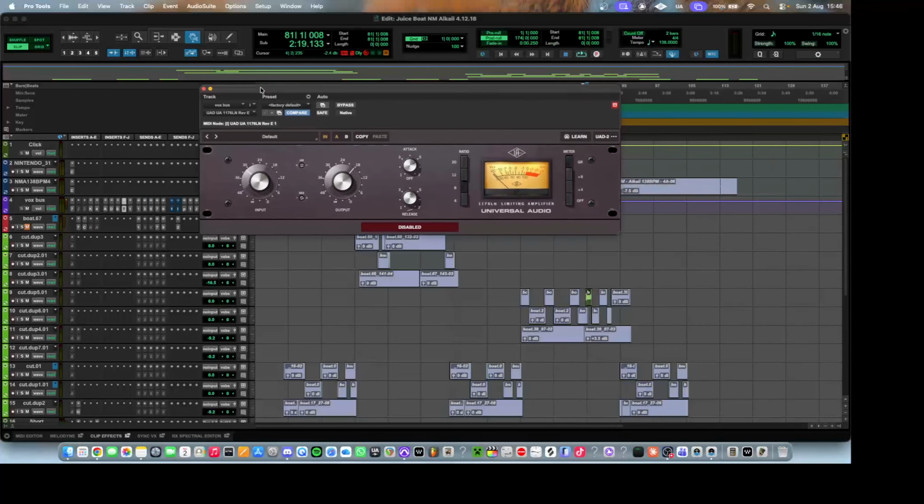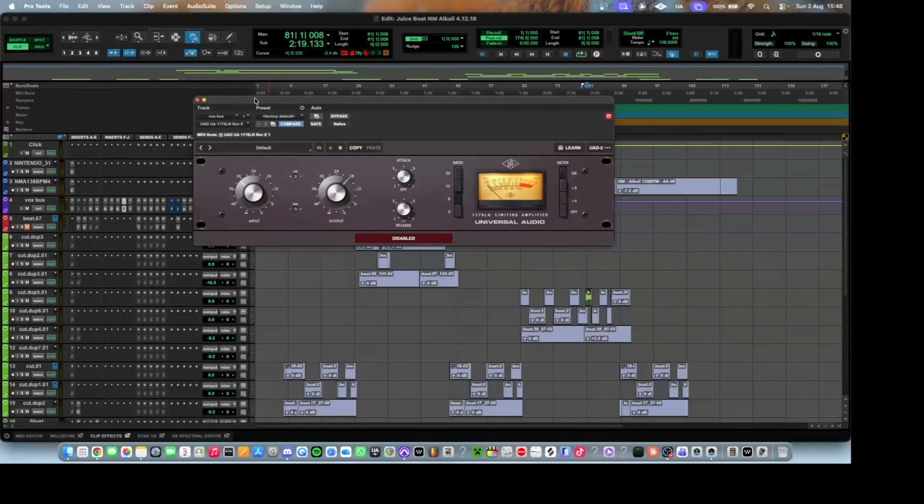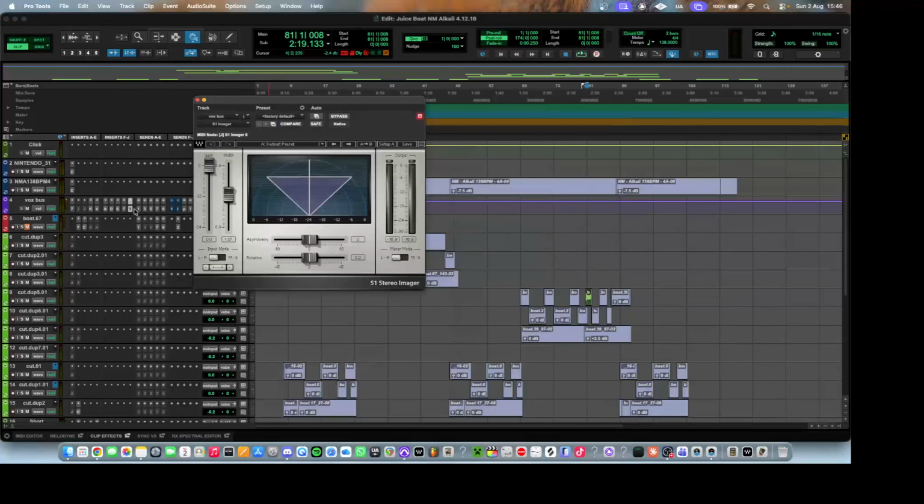Next, you have an 1176, the purple version, on an 8:1 ratio. They've definitely gone very different here. It's a medium attack, a medium release. They're just trying to control the transients. They're trying to focus the vocal, which is always nice. And then the last thing is an S1 imager, which I truly don't really understand why they have here.